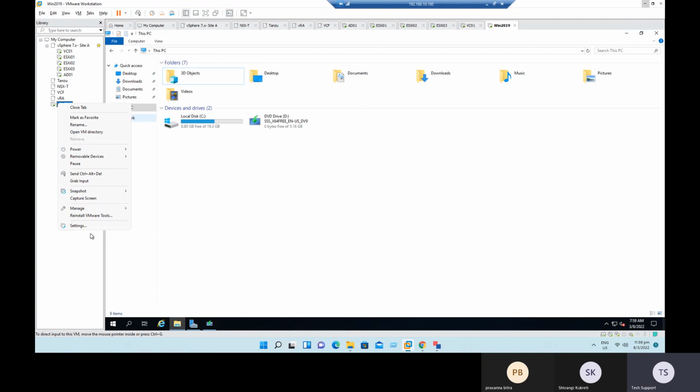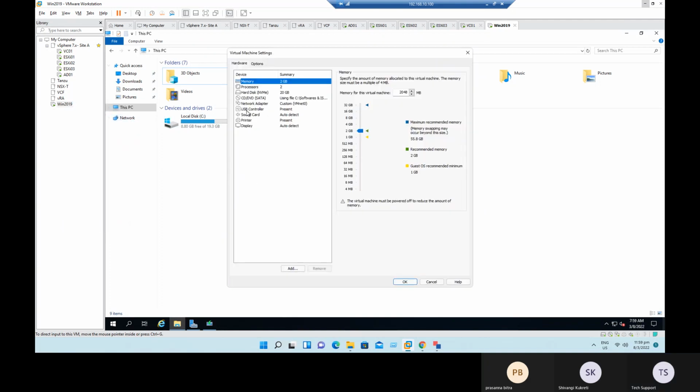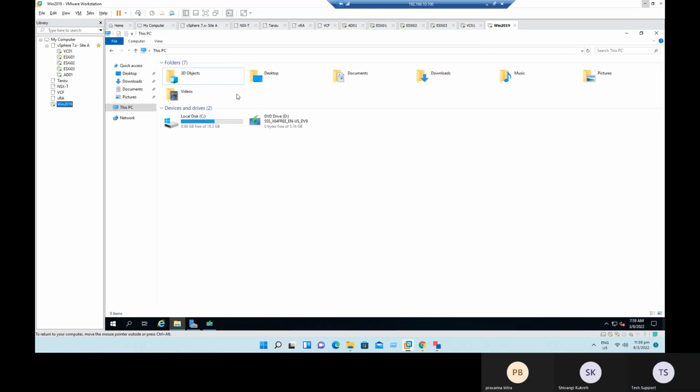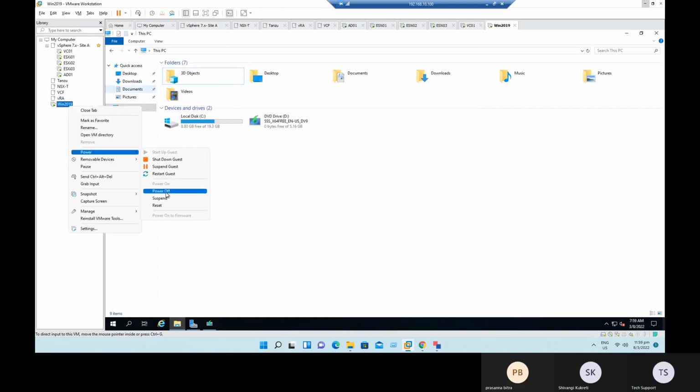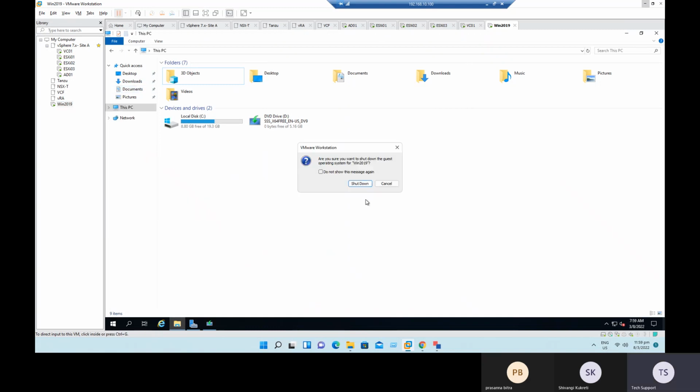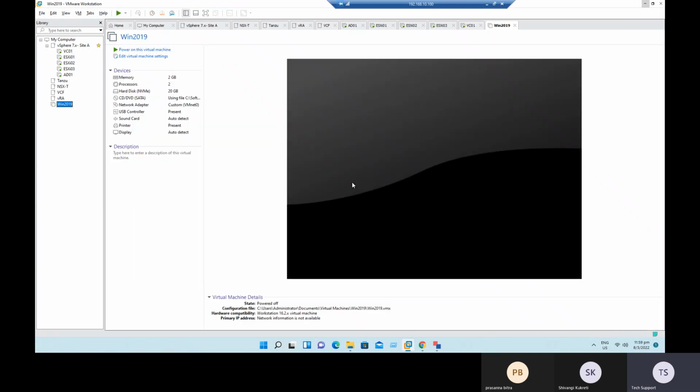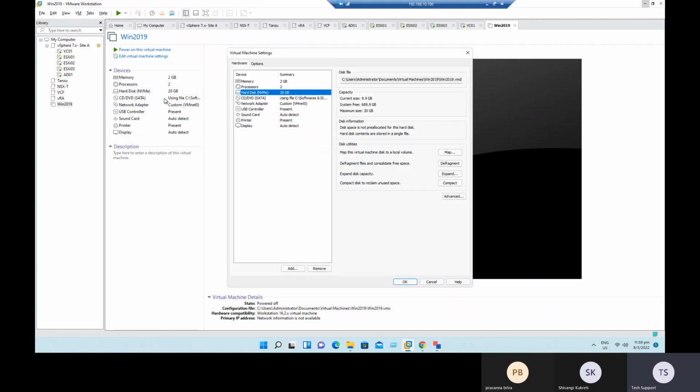Right click the VM, go to the settings, hard disk. So if you want to increase the hard disk space, it requires a power off. Okay, so let's quickly power off, shut down guest. So as per that message, it needs a minimum of 10 GB free space to upgrade. So just right click on hard drive.